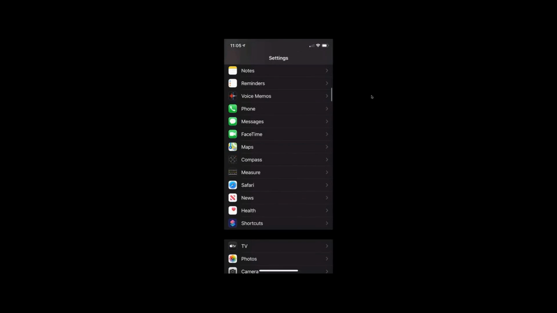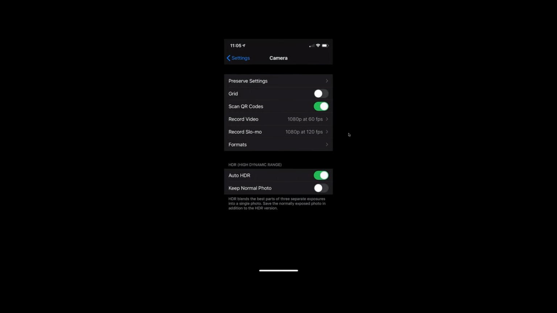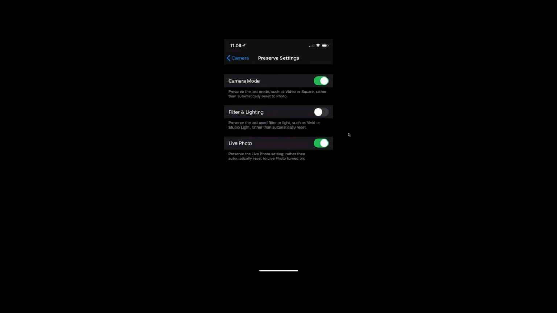But I'm just going to go ahead and scroll down, find the camera, which is right in the middle of the screen at this point, and hit the camera settings here. And here we have options for video and again for pictures as well. So preserve settings is an option here, camera mode. So again, it's going to remember if you last took a picture or last took a video and go back to it either way.